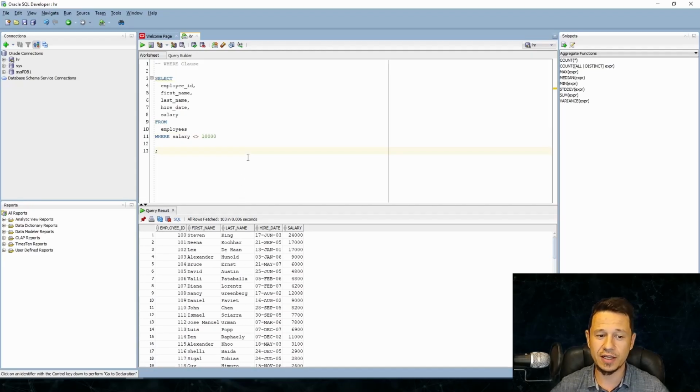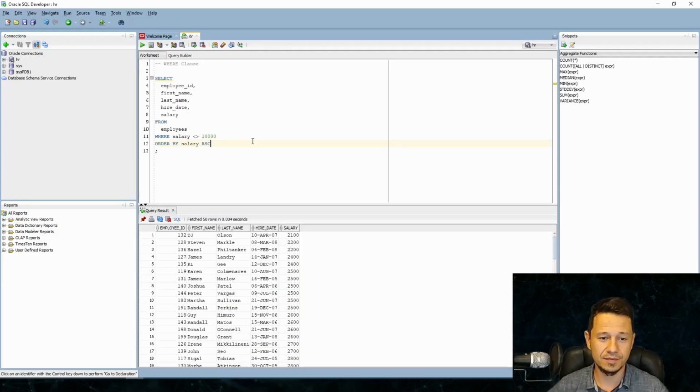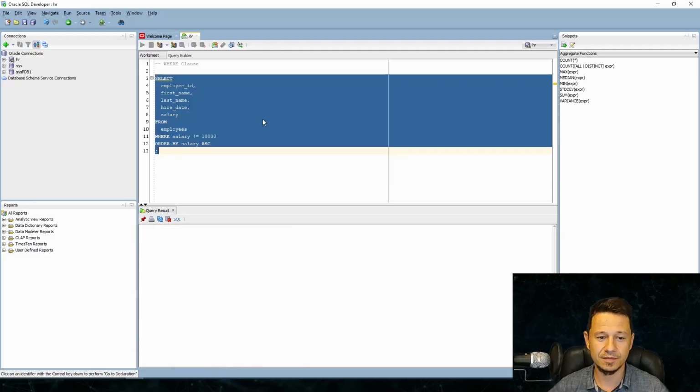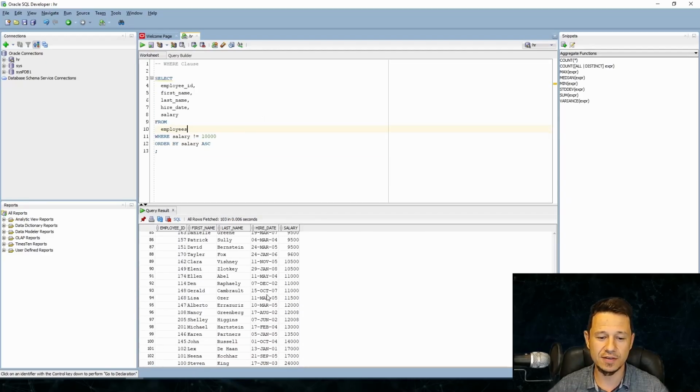I can also order that just to be sure. So order by salary in ascending order. As we can see, there are no employees presented in our query with a salary of 10,000. Another way to represent not equal is with an exclamation mark and an equal sign. This is again completely the same. As we can see, the results are the same.